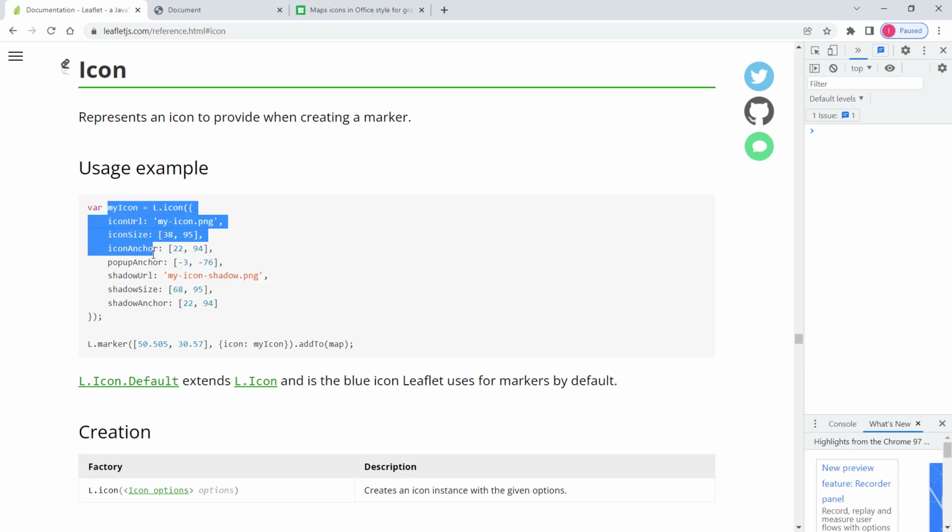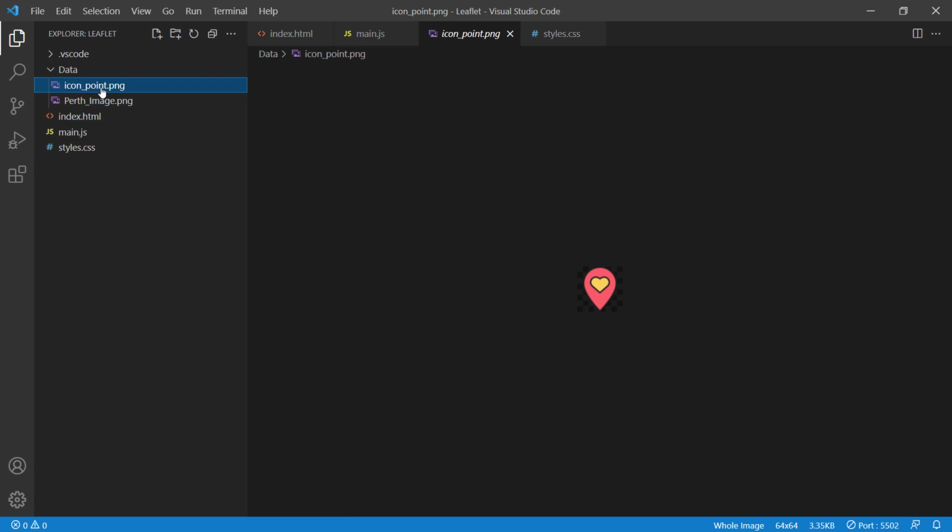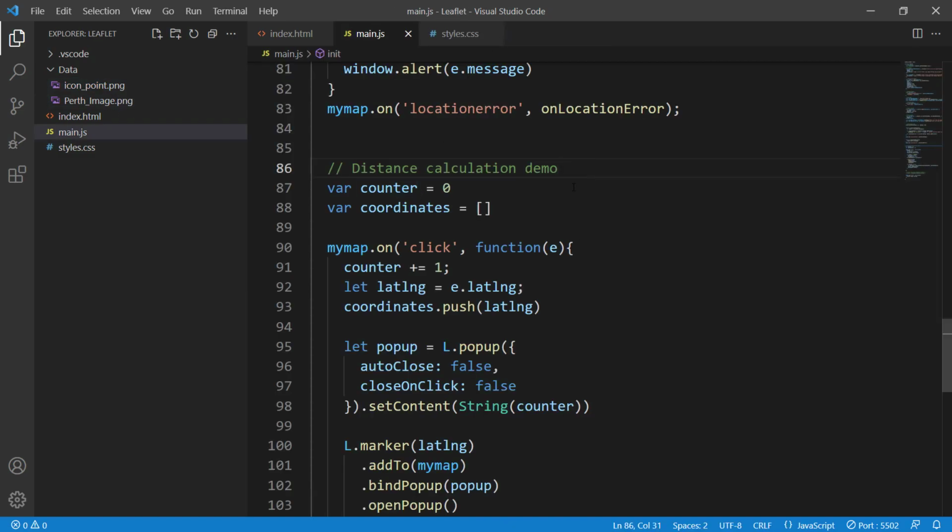Once we initialize our icon, in the L.marker class, as an option, we need to pass our custom icon. You see, it says icon and then myIcon, and this myIcon is this one. Let's implement this. As I said before, in the data folder, I have already put the icon point. This is my custom icon. The icon point file is basically an image.